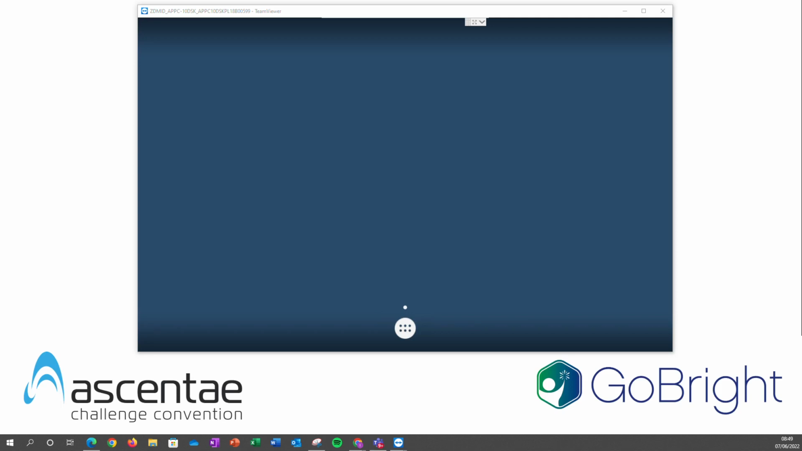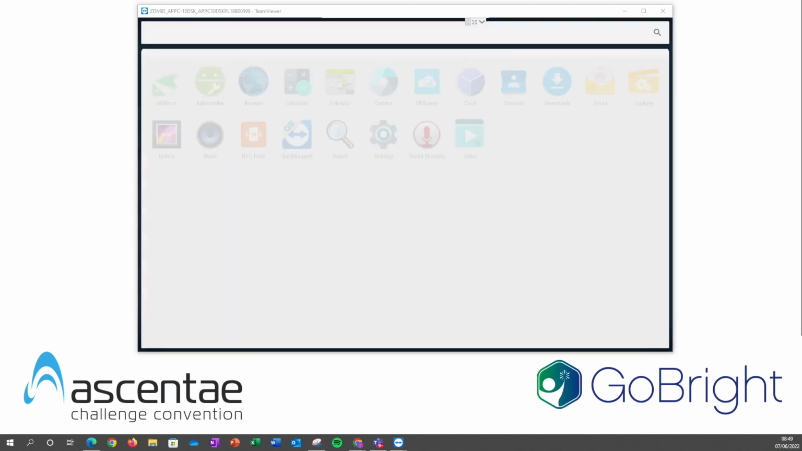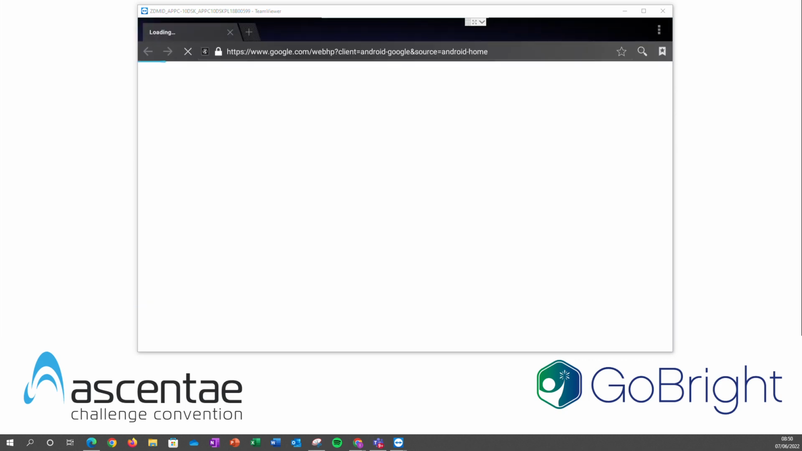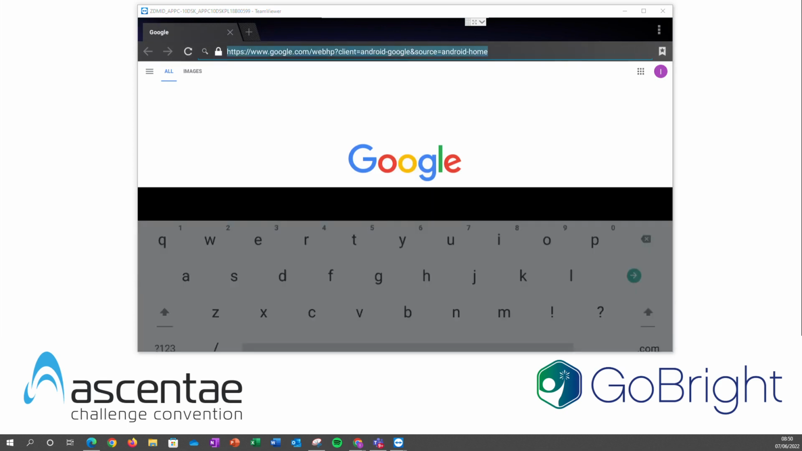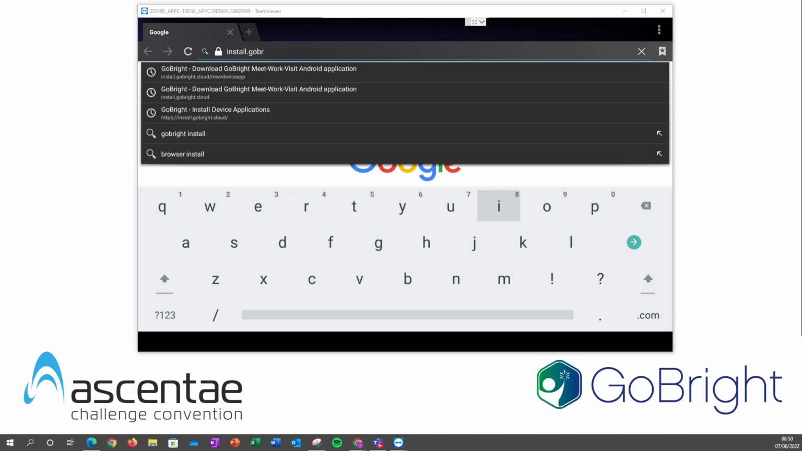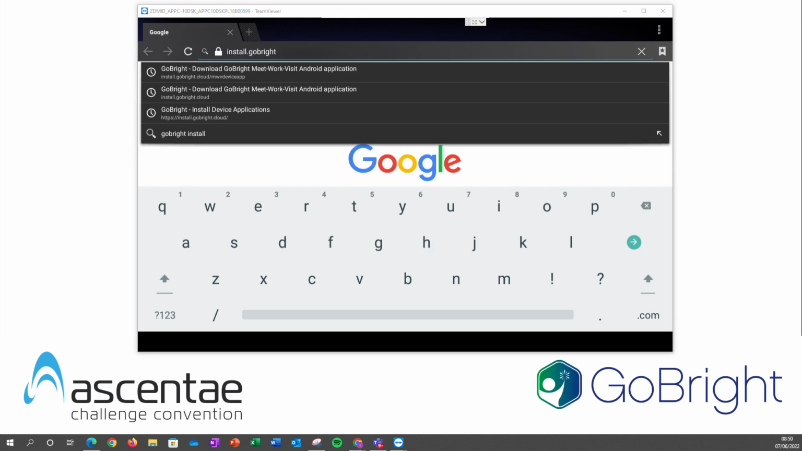If you have a room booking panel and it doesn't have the GoBright app pre-installed, as this one doesn't, then it's quite straightforward to actually download the application itself. If you click on Browser, you can then go out to the website install.gobright.cloud.